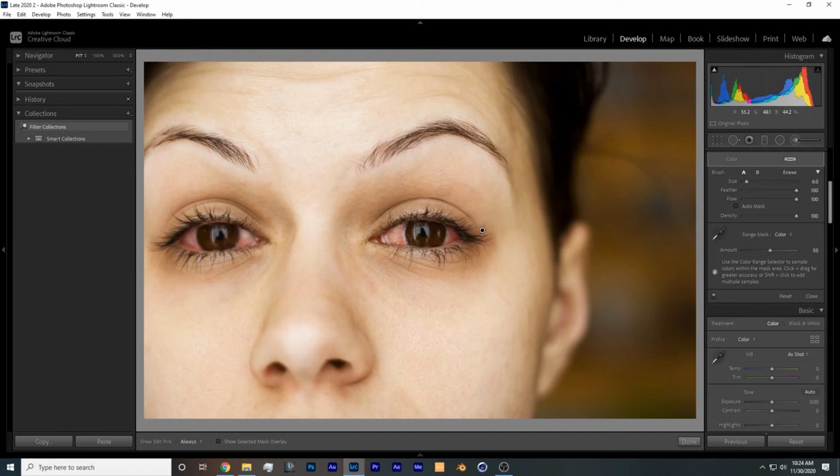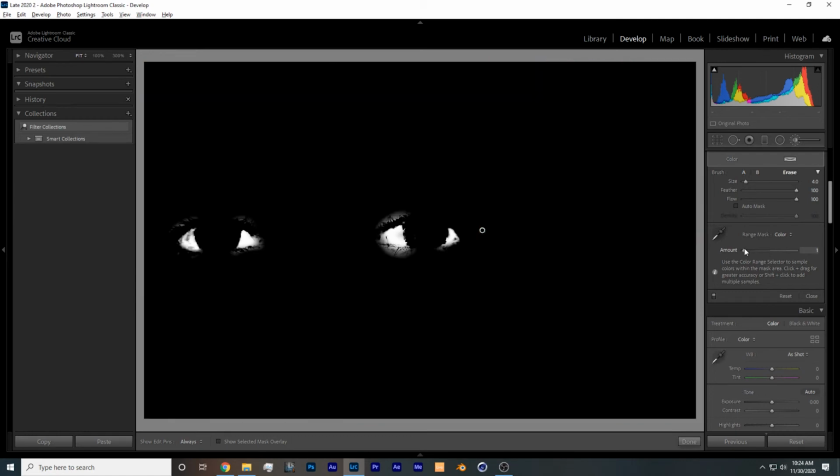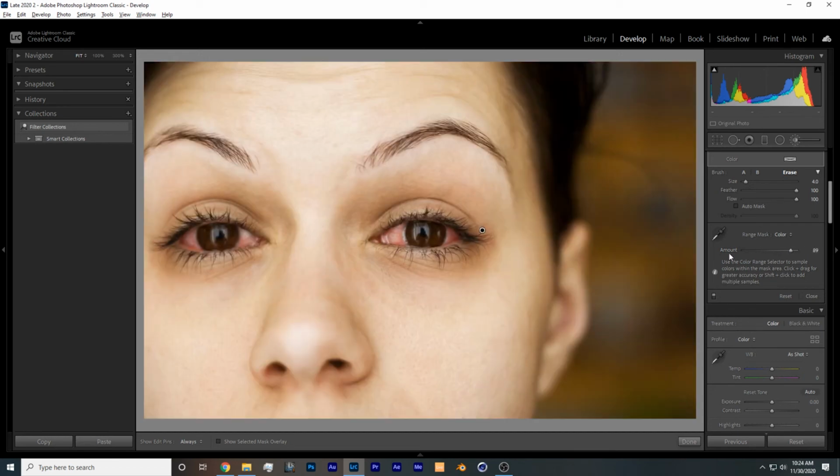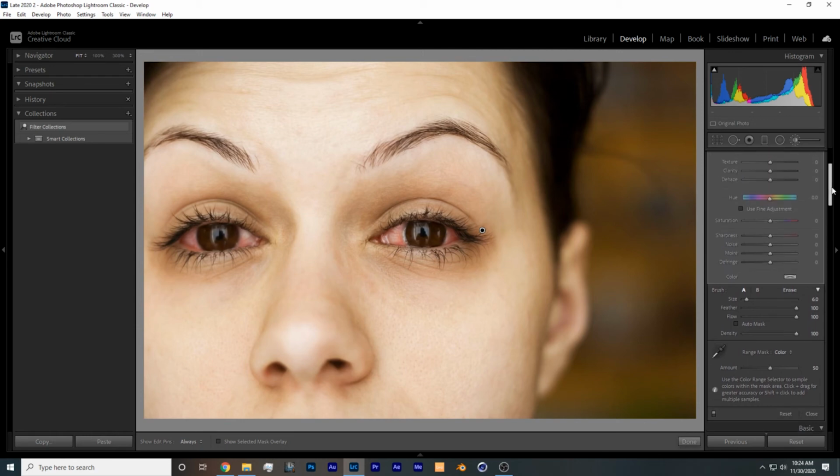So now that we got our selections, you want to go over to amount. Hold Alt and just drag it back and forth. Find a value that works best. There's no specific value that works the best. It just depends on how you mask the image. So sometimes 0 could work, sometimes 100 could work, but I'm just going to keep it at 50 and see if that works. You could always change it later.